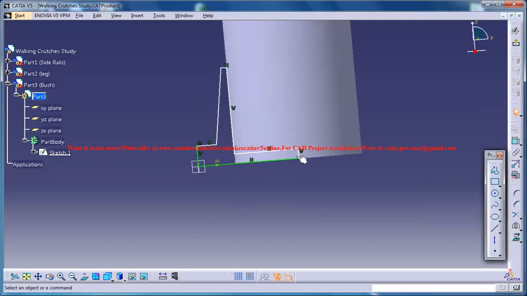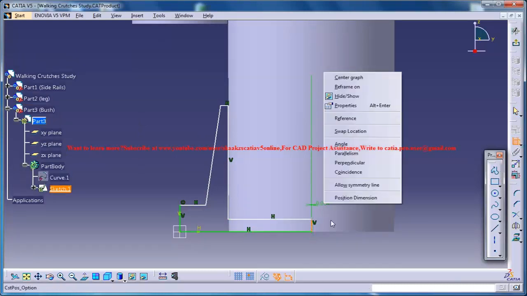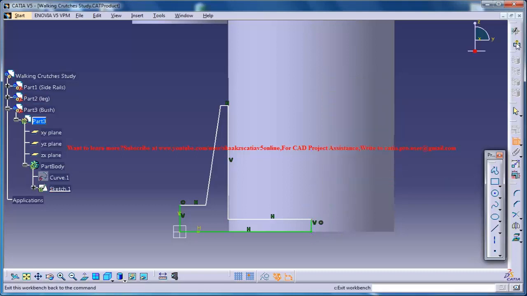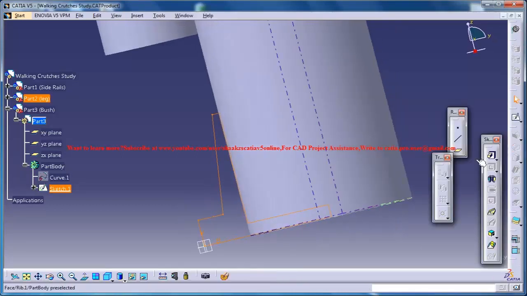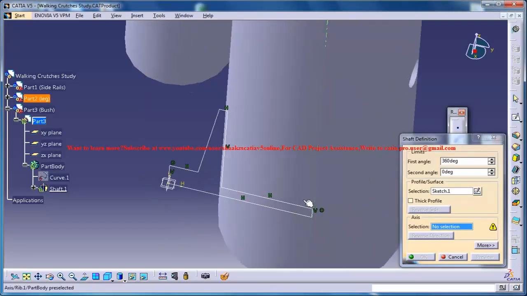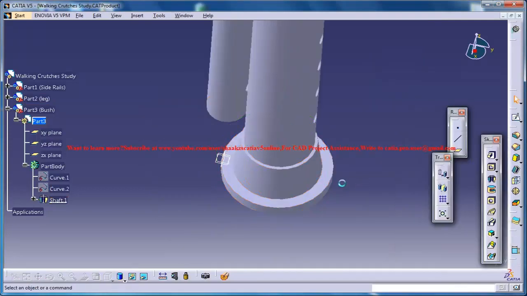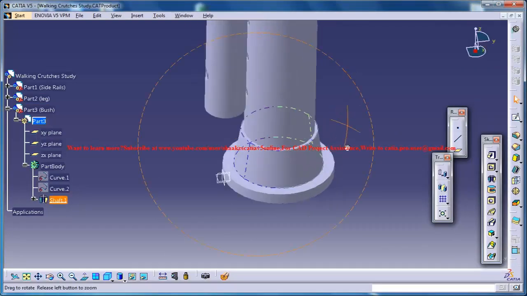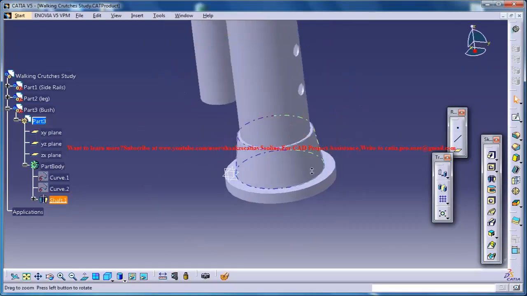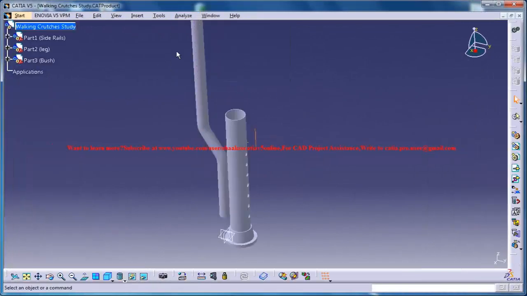again come to the sketch. You could give, okay, got it here, coincidence. Now you could go for axis, the shaft, and select this axis right here and go for the complete shaft, and that creates the bush kind of thing over there. And this is our work in progress.